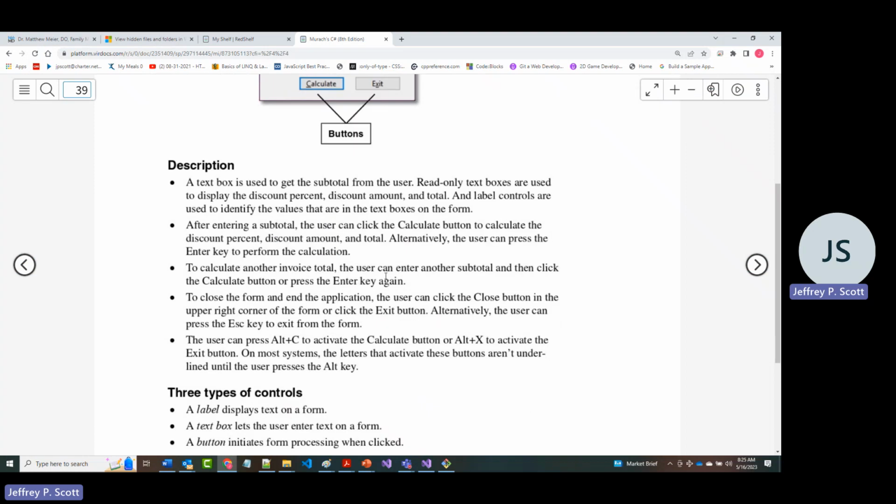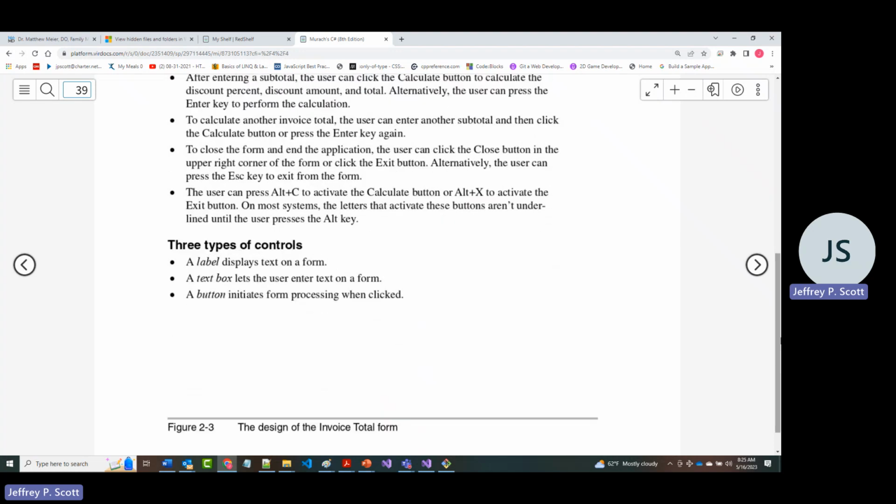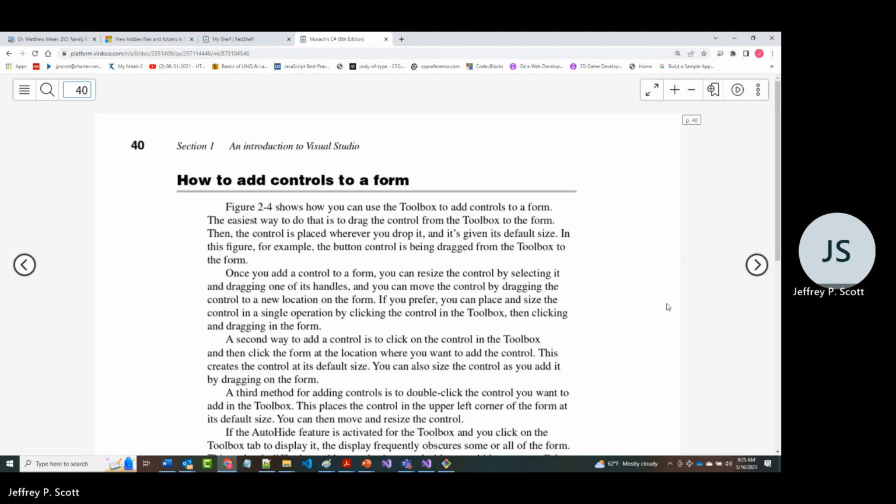All right, so as they mentioned, text boxes are typically used to either allow the user to enter input information or to just display information. Labels are used basically as headers or headings. Buttons are typically where you put your code. All right. So as it says there, a label displays text on a form, a text box lets you enter text on a form, a button initiates form processing when the button is clicked.